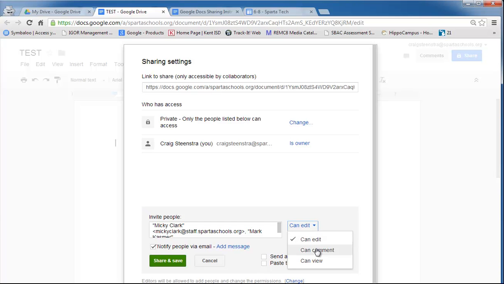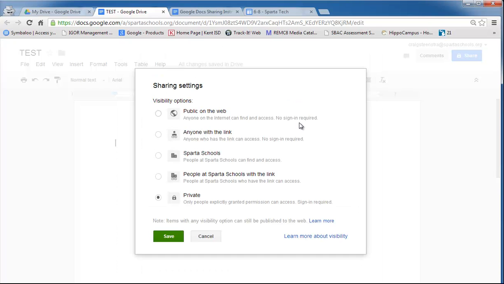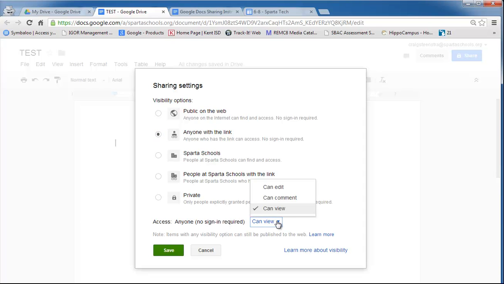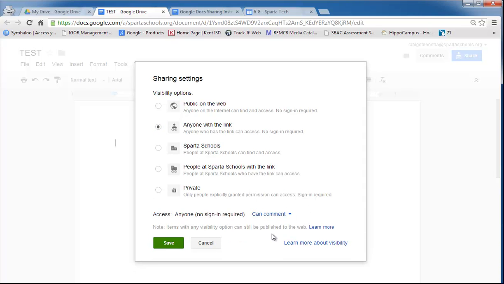If it's just a writing assignment where you want students to comment on each other's work, you can have them comment. If you want them to collaborate and create something together, then you'd want to have them edit, and then leave the notify via email checked so that they will know that it was shared with them. You can also set the settings up here. If you click Change, choose anyone with one of these options. So if you want to make it very public, you choose anyone with a link can comment. Then that student could share the link with anyone and get comments.